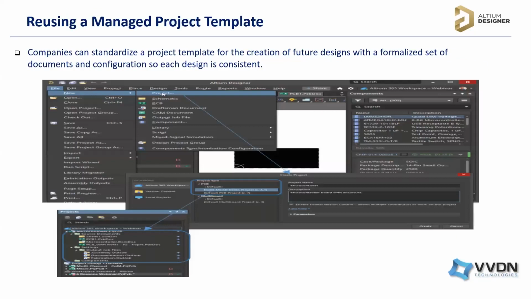Reusing a managed project template. For our company schematic or PCB template we can reuse it, right? Our company logo, title, everything we can set one time and save it and upload it to our Altium 365. Then we can simply connect to our 365 and reuse it. During the creation of a project there will be an option, so we can directly use it, for schematic as well as for PCB.